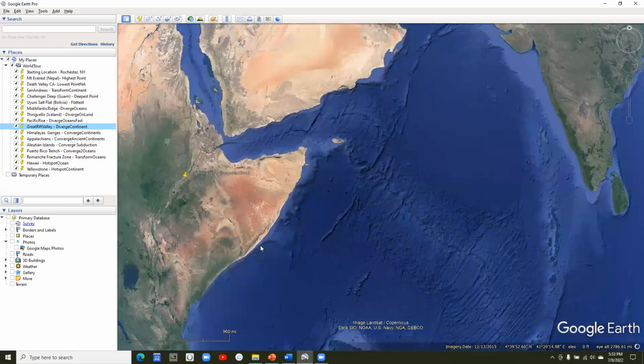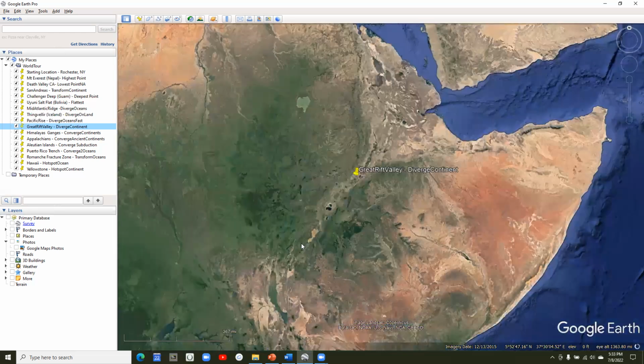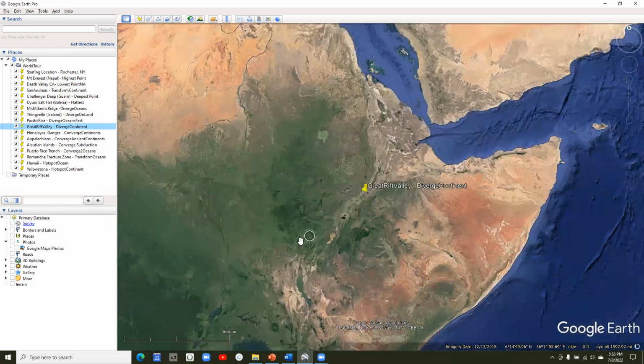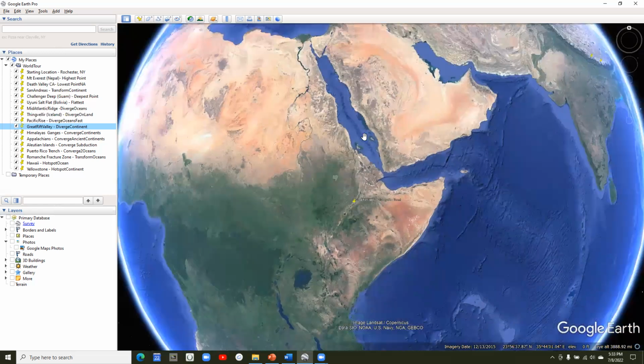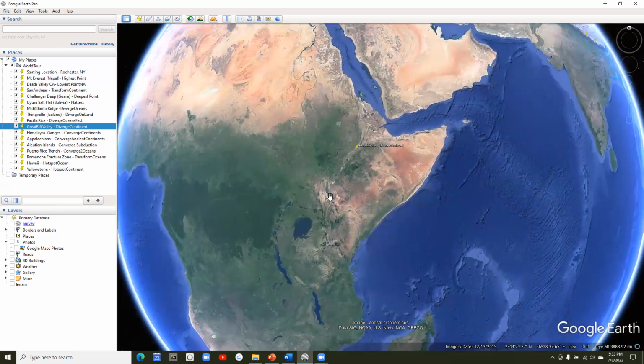Here we are in Eastern Africa. If we zoom out a bit, we can see the Red Sea, which is a relatively young ocean basin where the Arabian Plate and African Plate have separated. A bit to the south on the continent of Africa itself, we see a long series of ridges and deep valleys. This is called the Great Rift Valley or East African Rift, which is really a series of rifts.